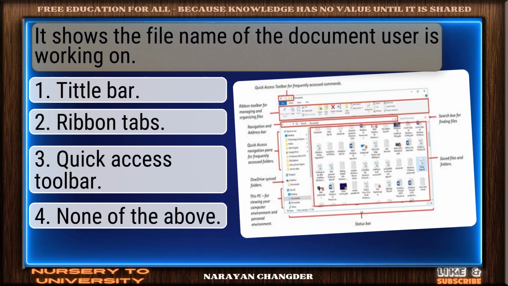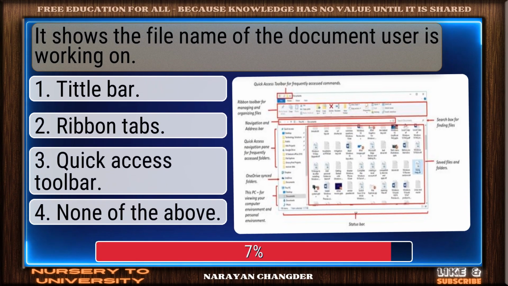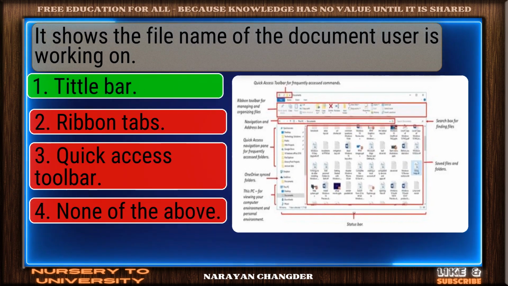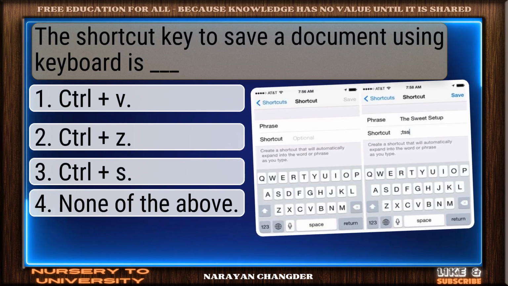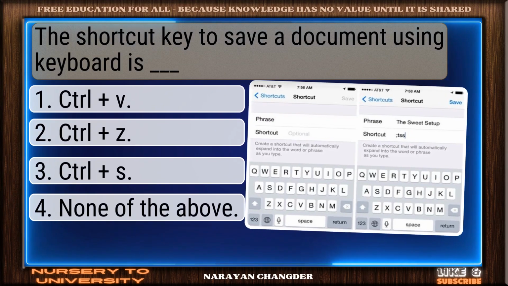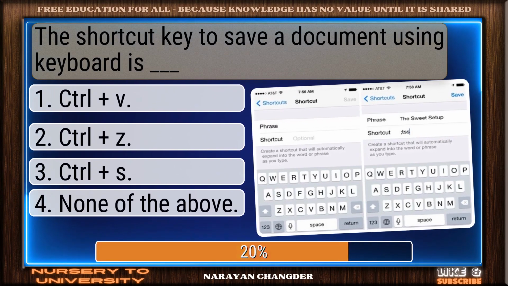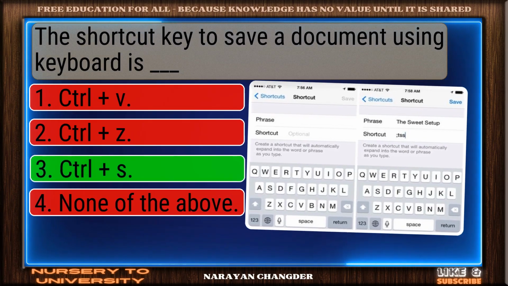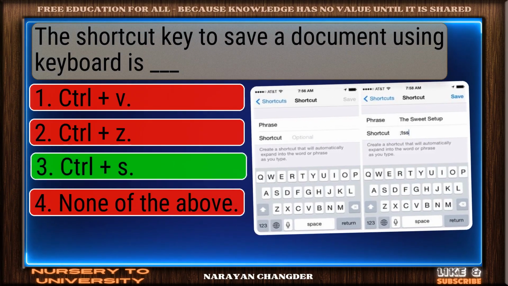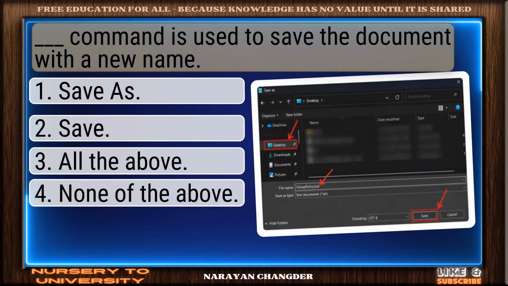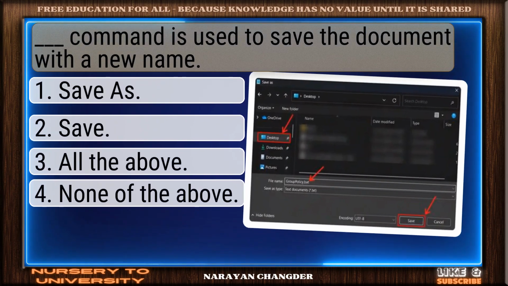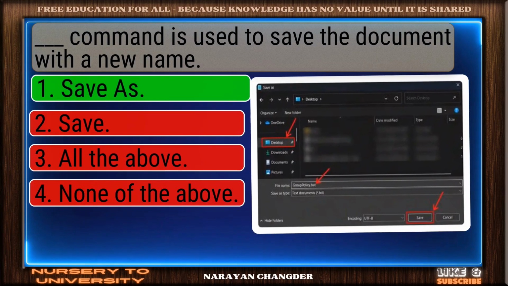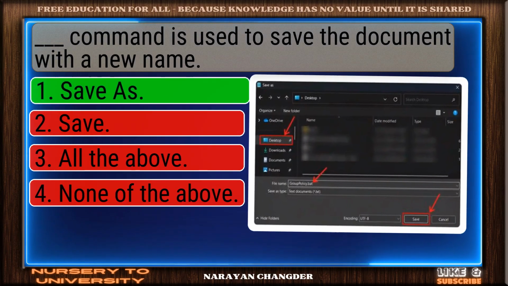It shows the file name of the document user is working on. Well reasoned. Title bar is the correct choice. The shortcut key to save a document using keyboard is dash. Nice selection. Ctrl plus S is the correct and valid answer. Dash command is used to save the document with a new name. Bravo. Save as is the answer.